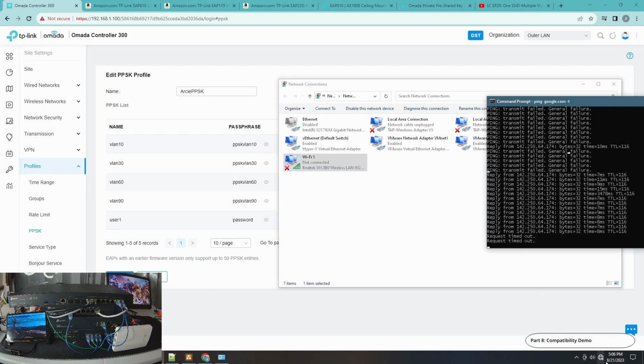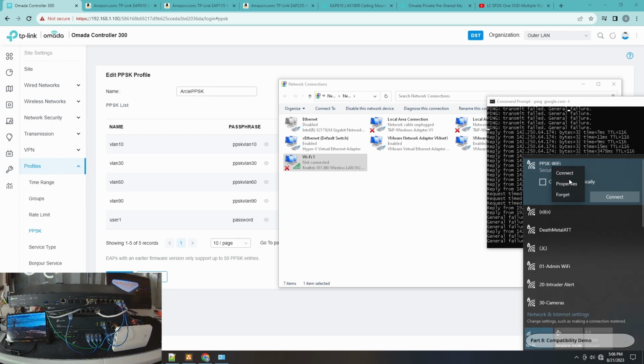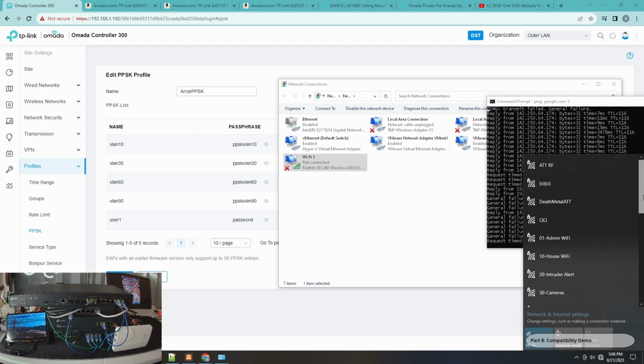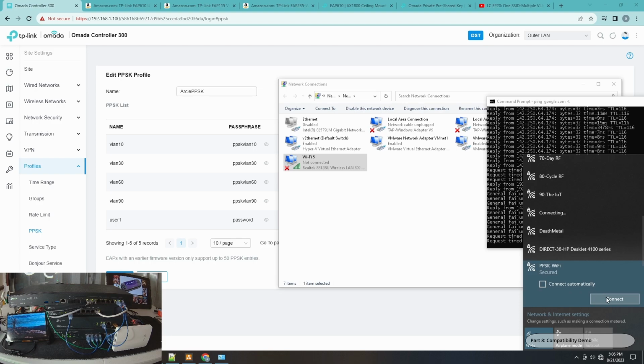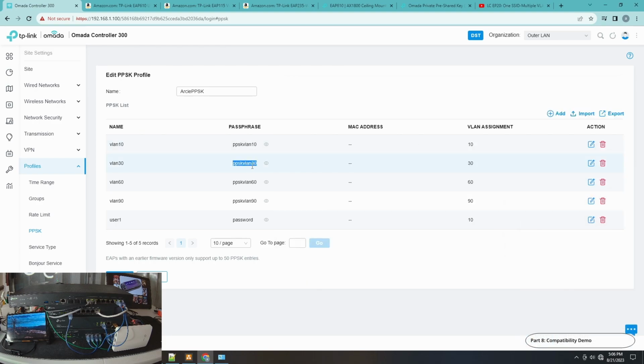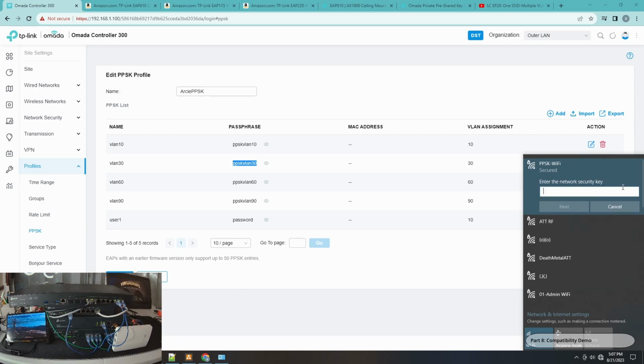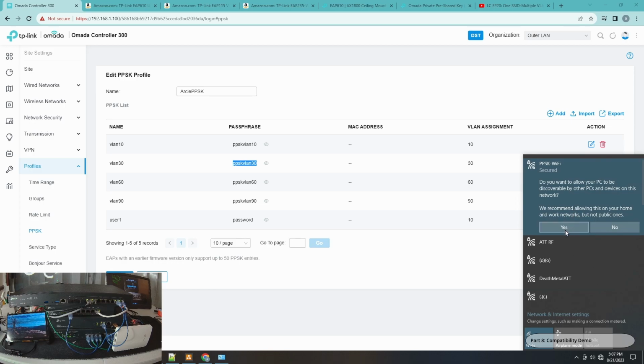You can see it's disconnected again, and so I will have to do a forget here. It's going to forget now. So now I'll just copy and paste this one just to be safe that I'm entering it correctly. Okay. Connect. Now I can paste. Okay, PPSK VLAN 30. Click next. Click yes.